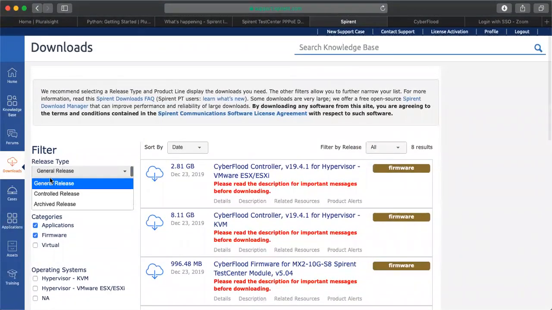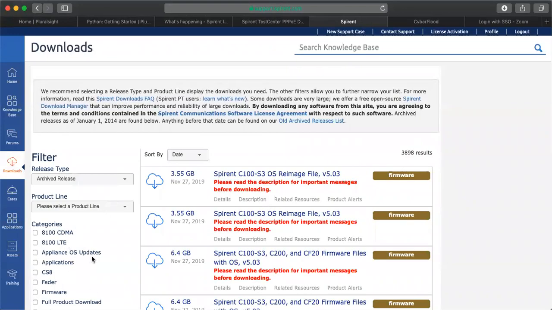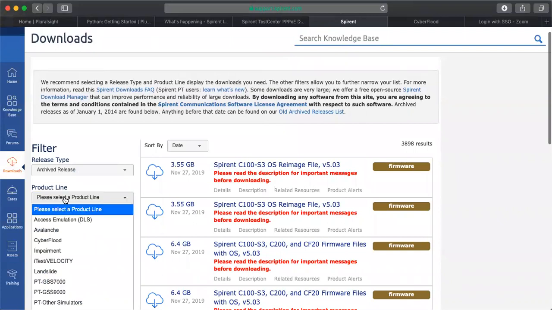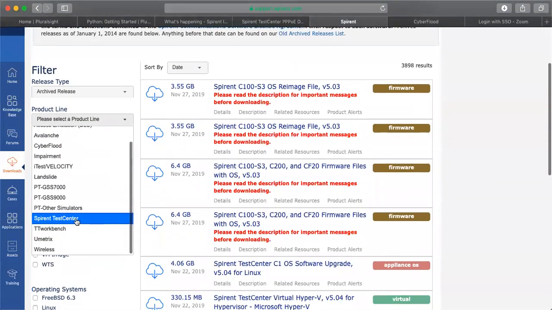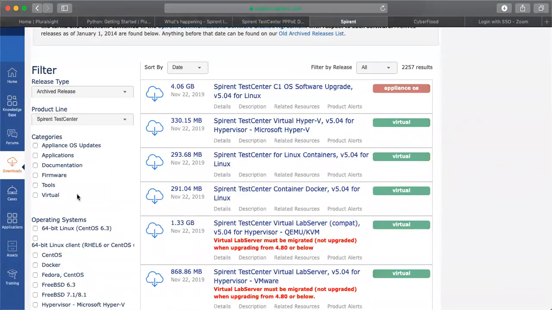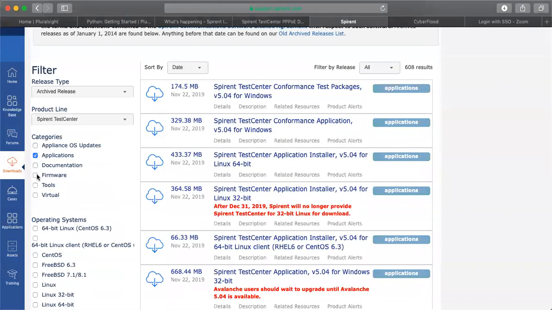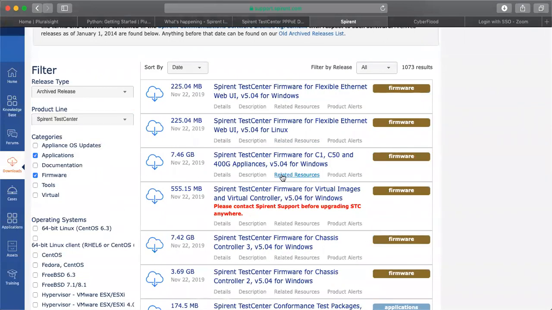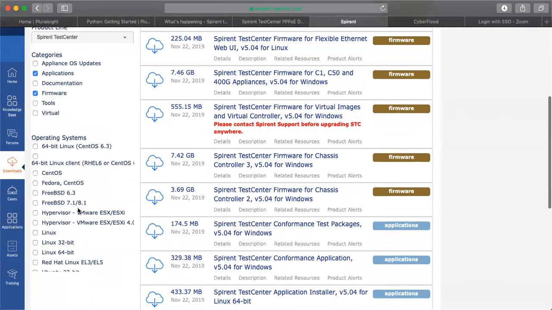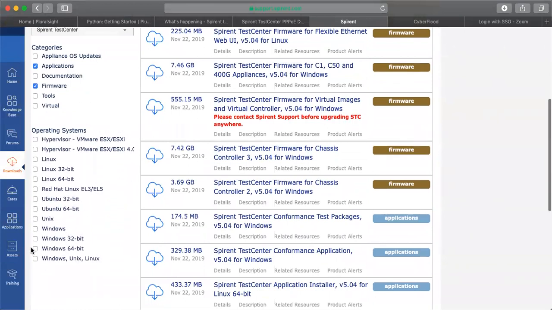If you're going to an archived release, notice it blew everything out that I did, and you're going to go to, let's say you want Spirent Test Center, and again, we're going to do the firmware. And notice as I do this, this part gets cleaned up quite a bit. So you can come over here and go over to Windows 64-bit.